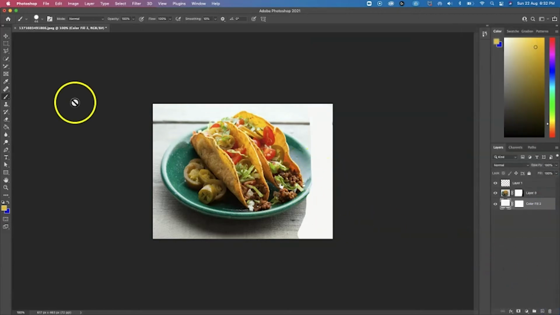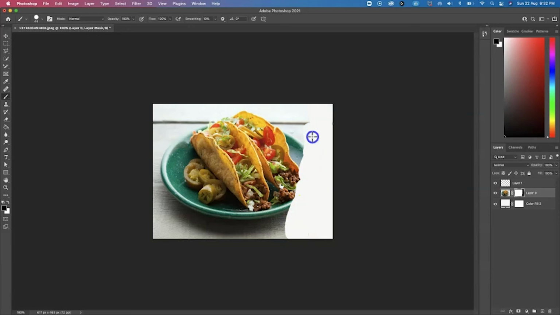So all fixed. So as you can see, we're actually using the masking tool, which is using the paintbrush to erase the part that we want, like that. Like so.